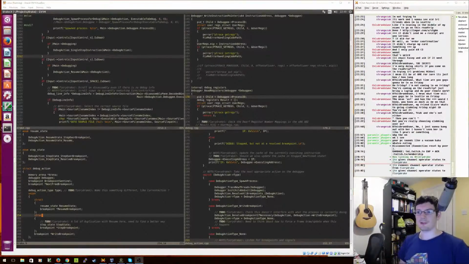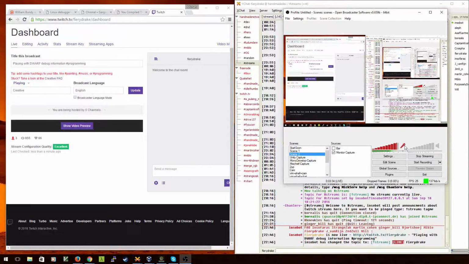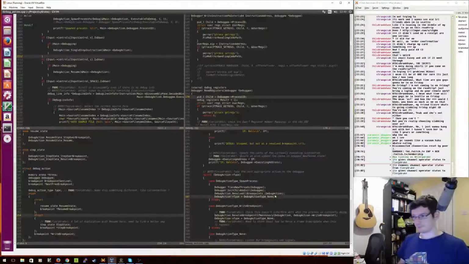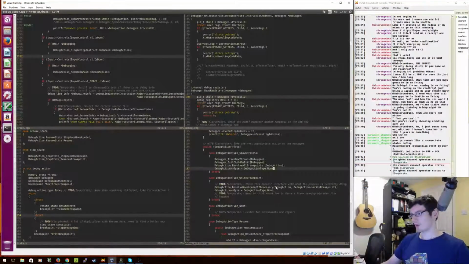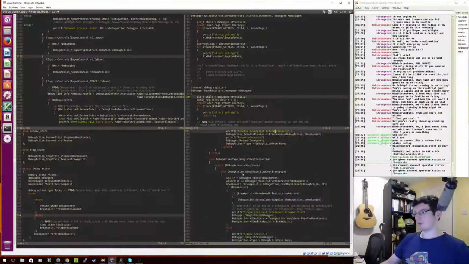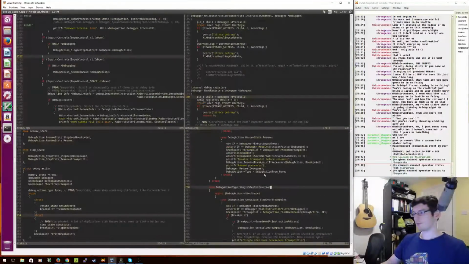I am going to be continuing some work on my debugger. Last time I was refactoring the debug action and debug interaction with processes, and I'm going to continue that, hopefully finishing off the implementation of the resume and single step instruction code, which is down here.